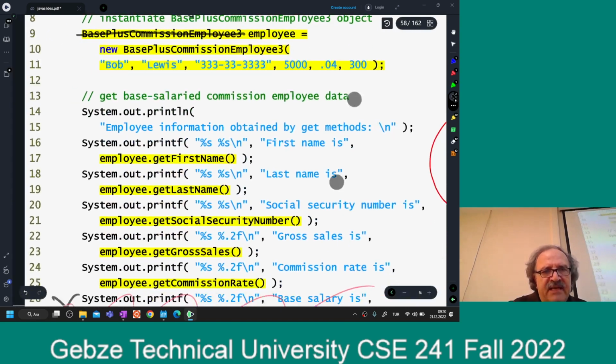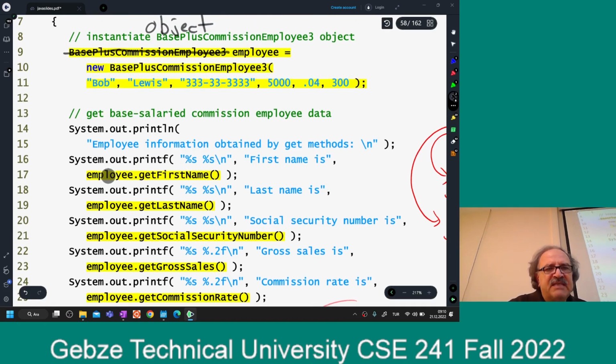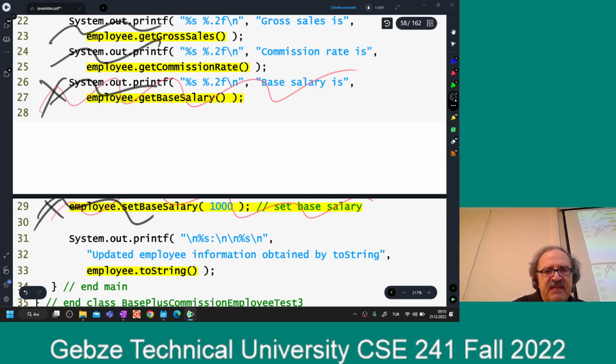How about line 17? Would it compile? Of course not. Why? Because employee, which is an Object, doesn't have get first name. So I took it out. This will not compile. This will not compile. I erase them, all of them. This will not compile, and this will not compile.